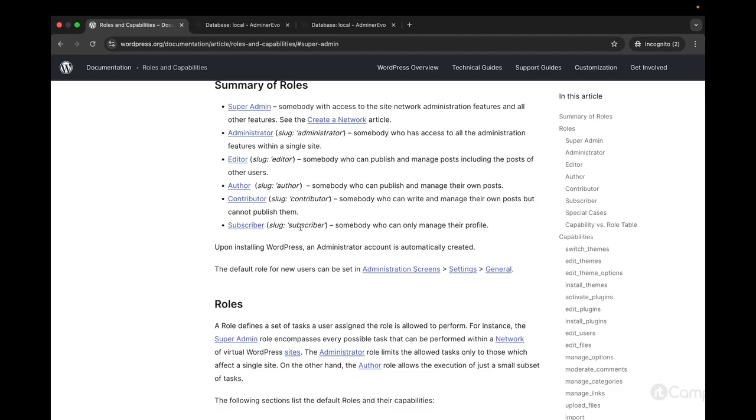And the last one is the subscriber role, who only has access to their profile page. A subscriber user role doesn't have any other access. They can only update their own profiles.